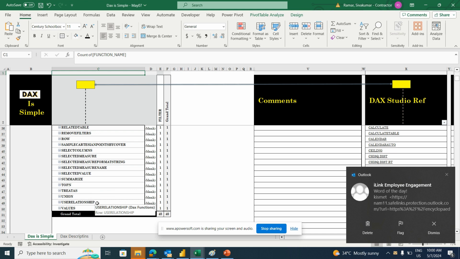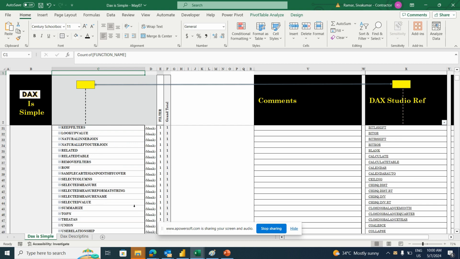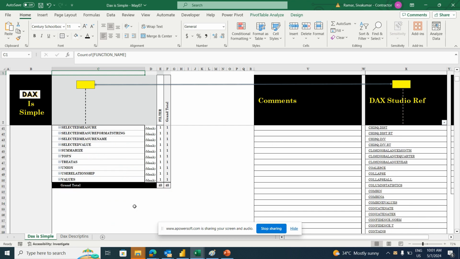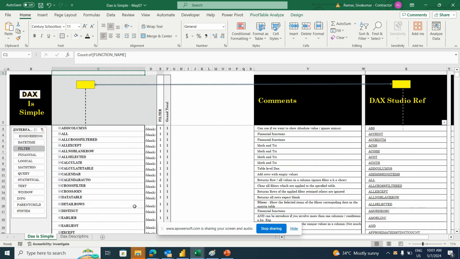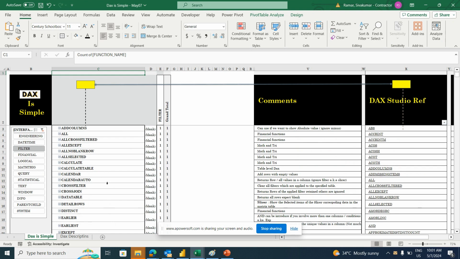And UNION we know, and USERELATIONSHIP, when you're supposed to use it: when you have more than one relationship between the dimension and fact at the time, use USERELATIONSHIP for the inactive relationship actually. Out of 60 or 48 functions, we are not supposed to use all the 48. Maybe hardly I would say 18 to 20 plus we use extensively. So predominantly inside CALCULATE we use the filter functions, and the same with the other functions as well.